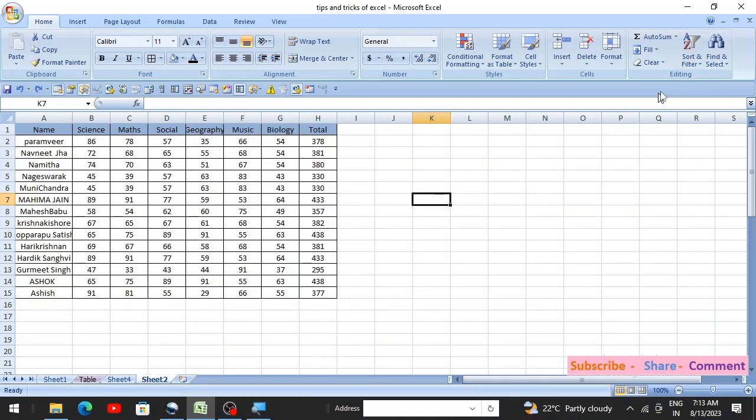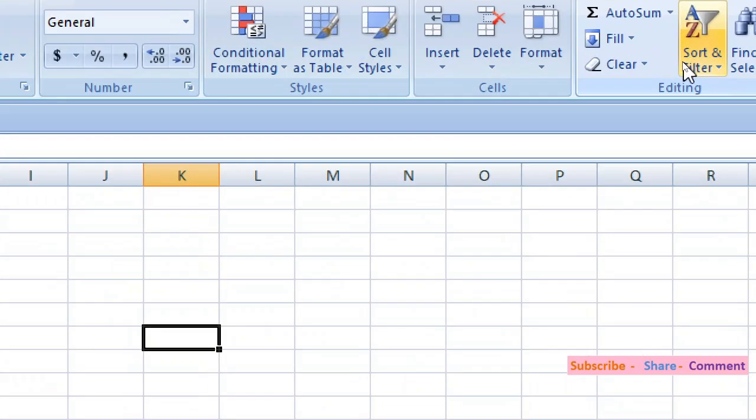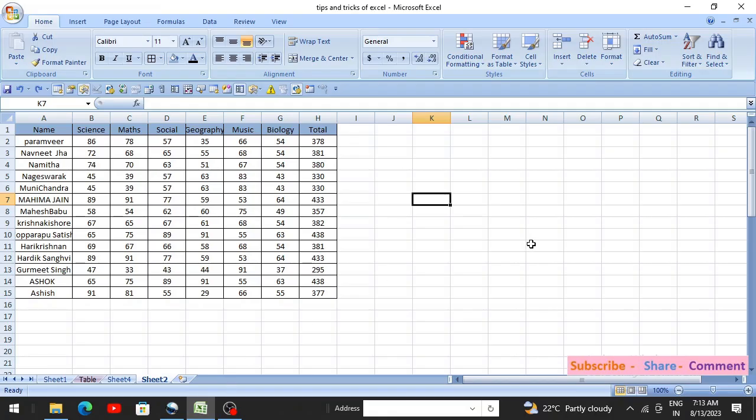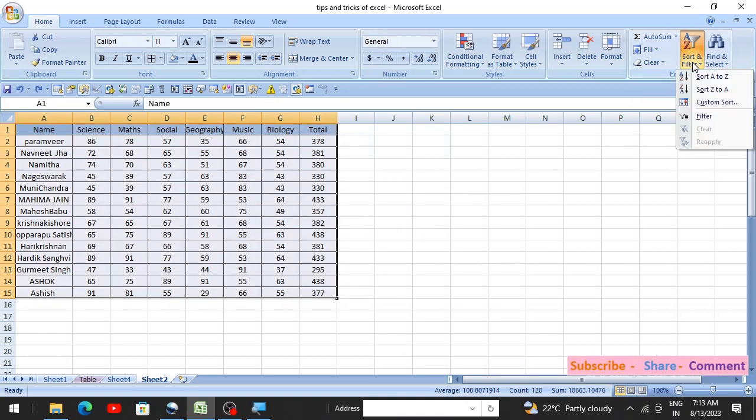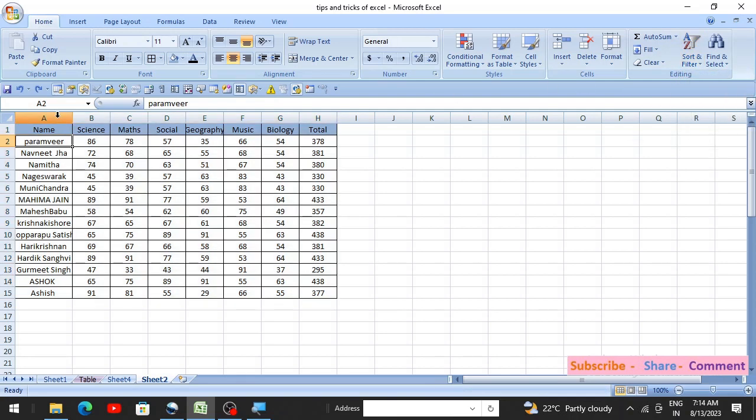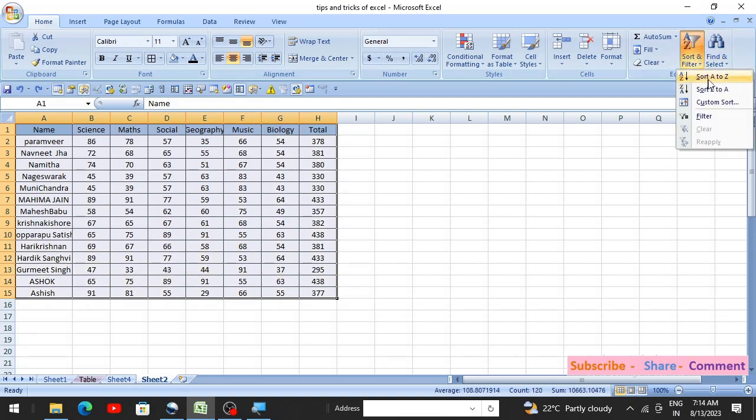The next option is the sort option over here. Select the table, whichever table you have created. After that, in the sort option, sort A to Z is there. It's in alphabetical order. For example, here in column A, it starts with P, N, and M like that. So if you want to sort this table, just click on A to Z and observe over here.